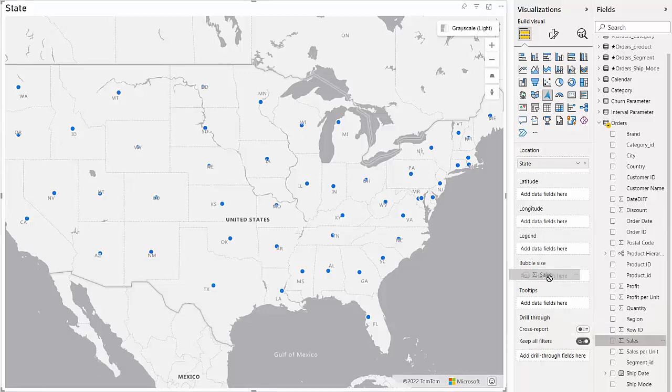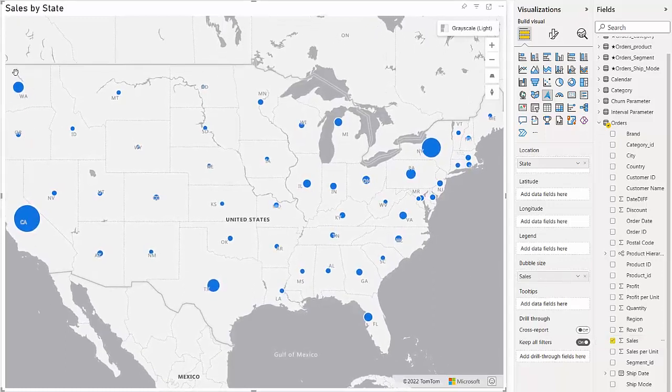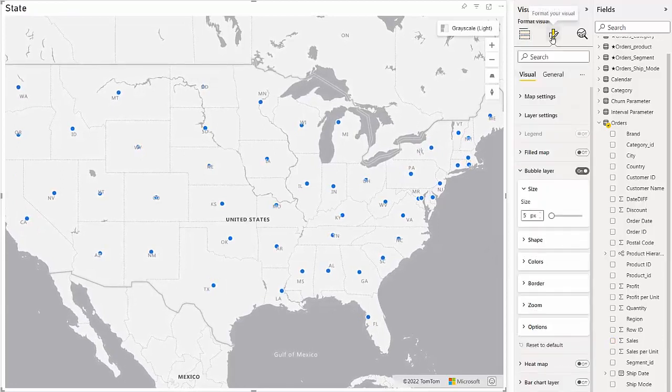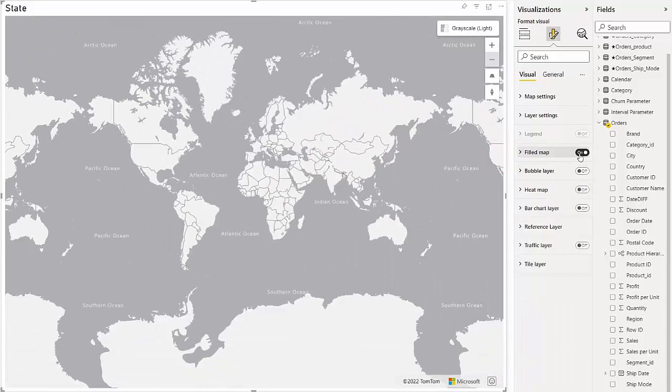If I wanted to look at how sales varies across each region, it's just going to give me these different sized bubbles. In some places that's okay, but when we have this many different regions that we need to compare across, the bubble sizes get a little bit more difficult to evaluate. Instead, what we can do is use the new filled map feature. So going in here, I'll turn off the bubble layer and instead turn on the filled map layer.